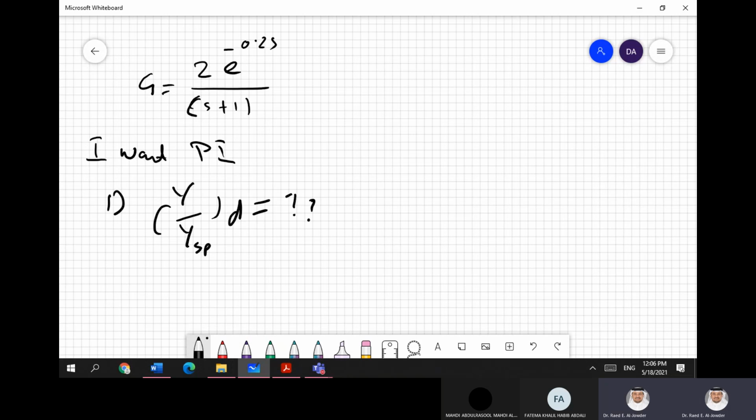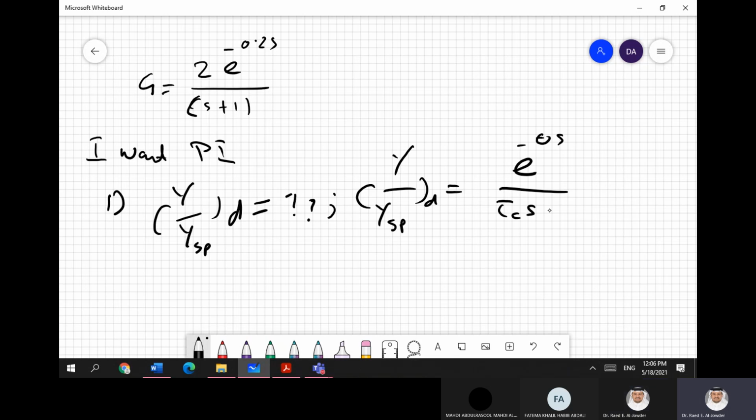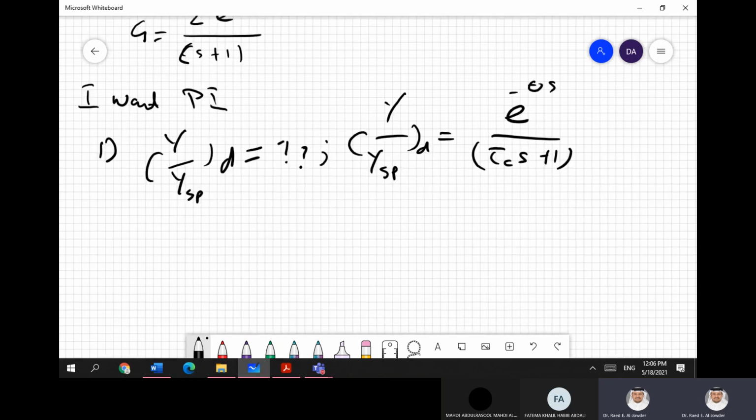So based on these recommendations, I can now say that I want my desired y over y set point to be a first order plus time delay response. Now, based on either the recommendation of the question or based on your preference, you can always choose tau c.